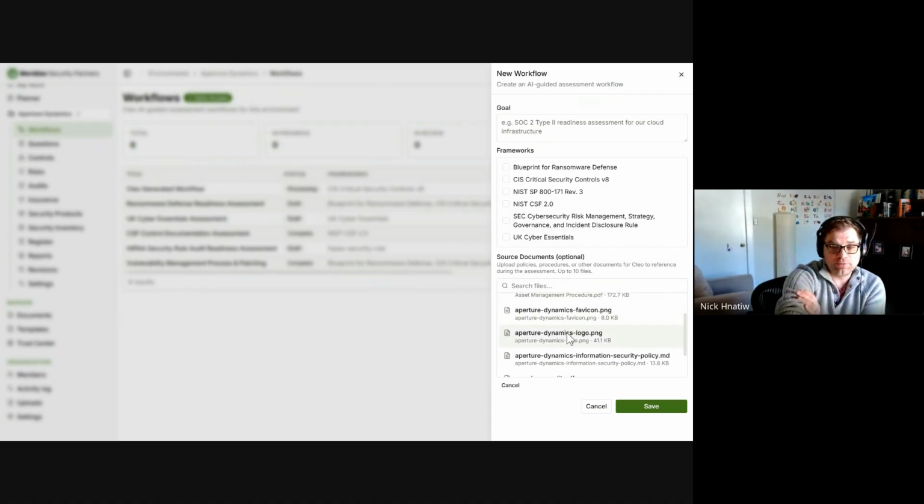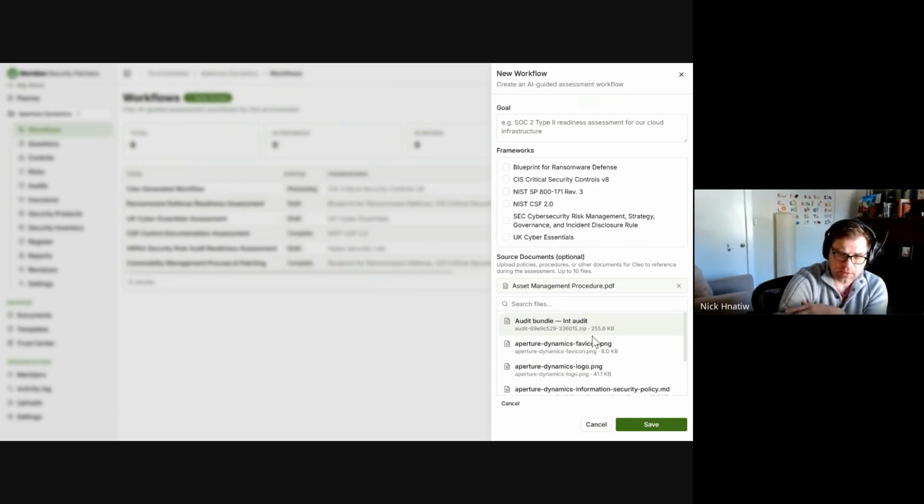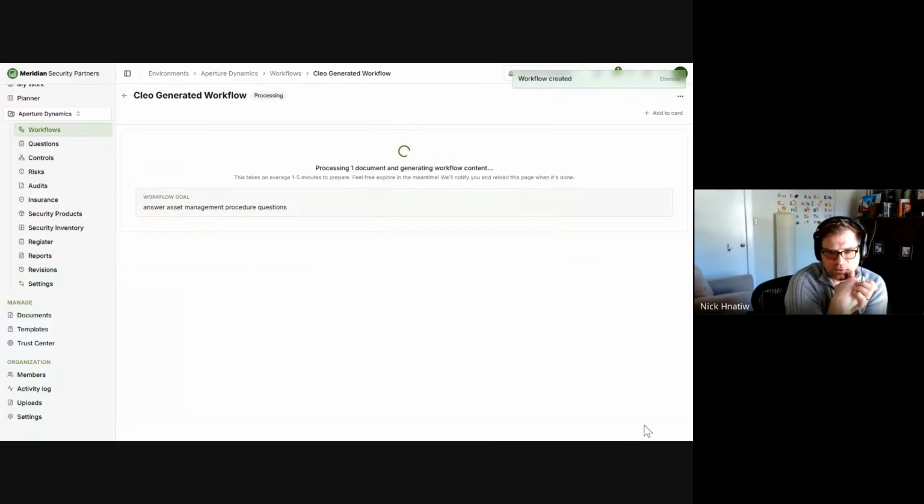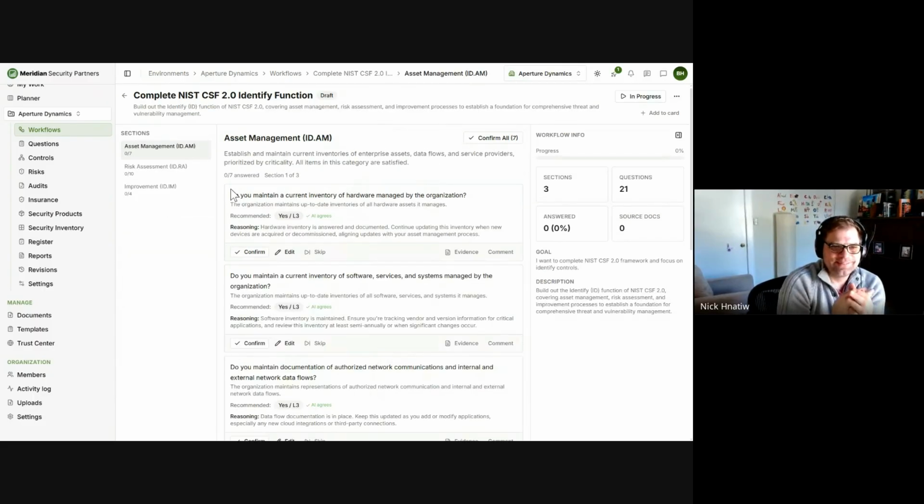This is probably one of the cooler features in here. We can pull in any document that's in the system. You can see that asset management document that he pulled in. So we'll attach that into the system, and then just click off of that, and add a goal for that. Let's add, answer asset management procedure questions. Great. She doesn't care if your grammar's not right, so don't stress. While she's doing that, we can come back to the NIST one.